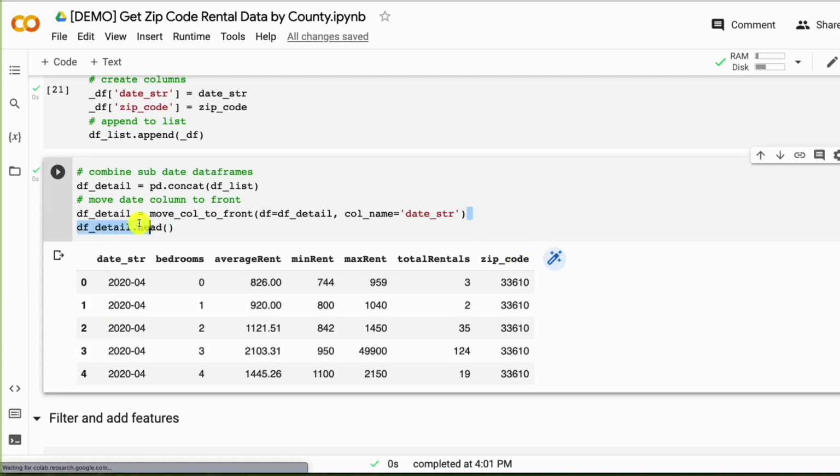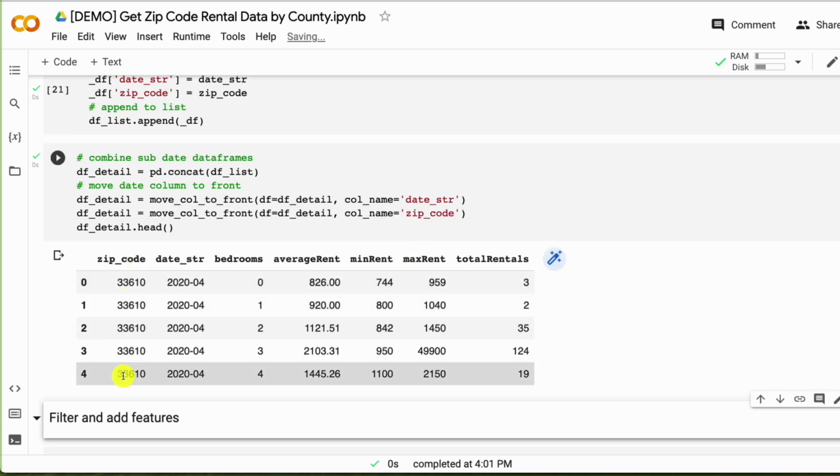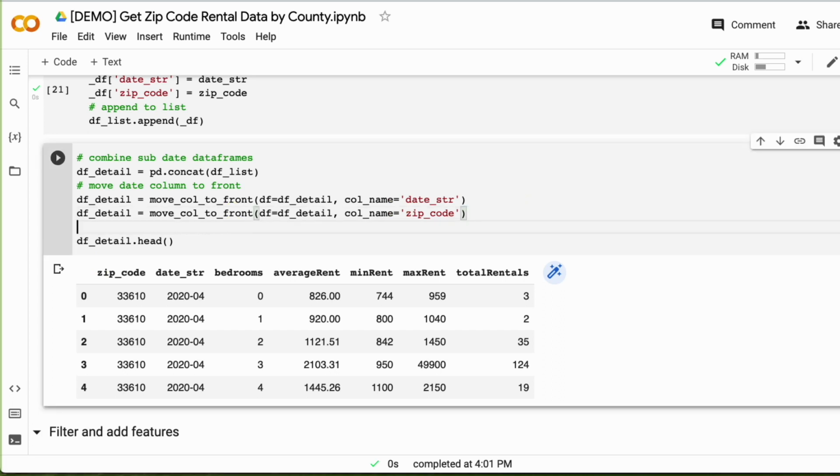So next, let's just copy the previous code that we have, and we can change the column that we want to move to the front, which is zip code. And now we see zip code is our first column, then date string, exactly how we wanted it.